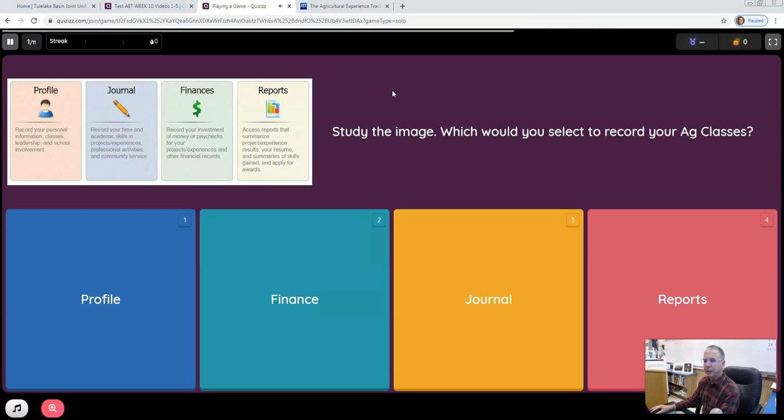The thing to keep in mind here with these main tabs that appear, Profile, Journal, Finance, and Reports. The profile is information about you, what classes you're taking, what awards you have earned, what chapter degrees you may have acquired. The journal is about recording time. Finances, monetary transactions, and then reports is a way to review and analyze all that you have recorded within these areas of the AET. To record your ag classes, that's going to be about you. That's going to be profile information.